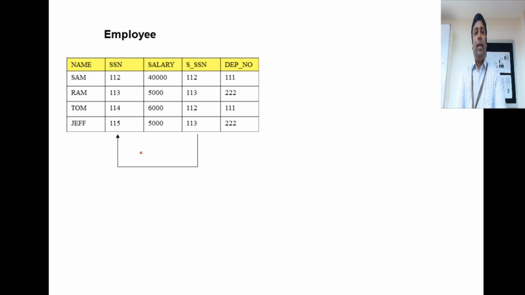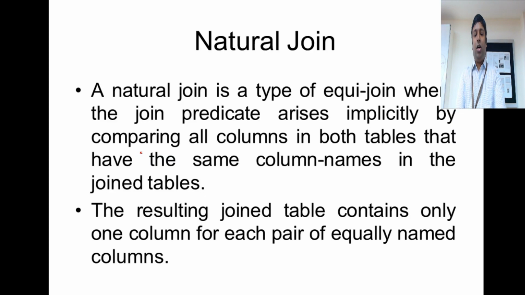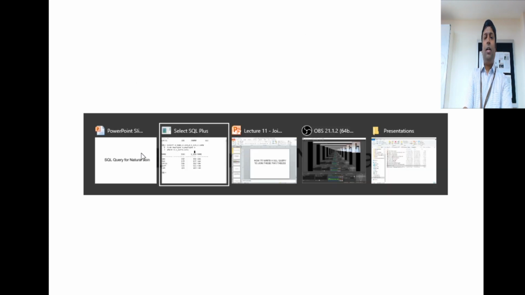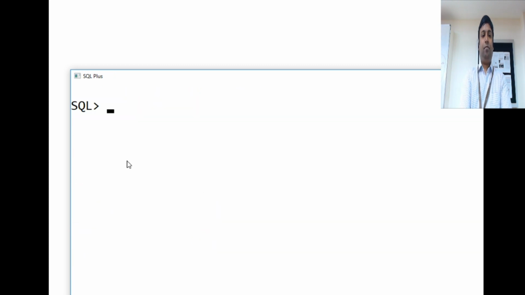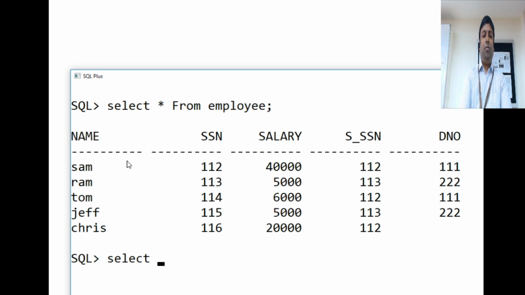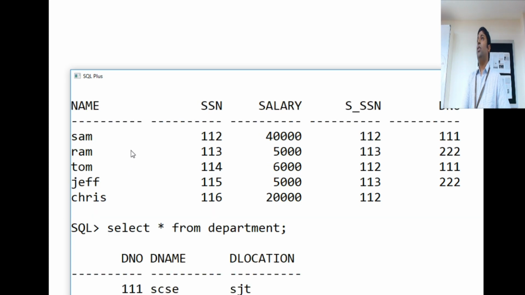Okay, fine. Let's go forward and look at some more joins. Natural join. What do you mean by natural join between two tables? Let me take these two tables. Select star from employee and select star from department. So what do you mean by a natural join? Instead of giving any conditions and matching, it will match using identical column names in both the tables.